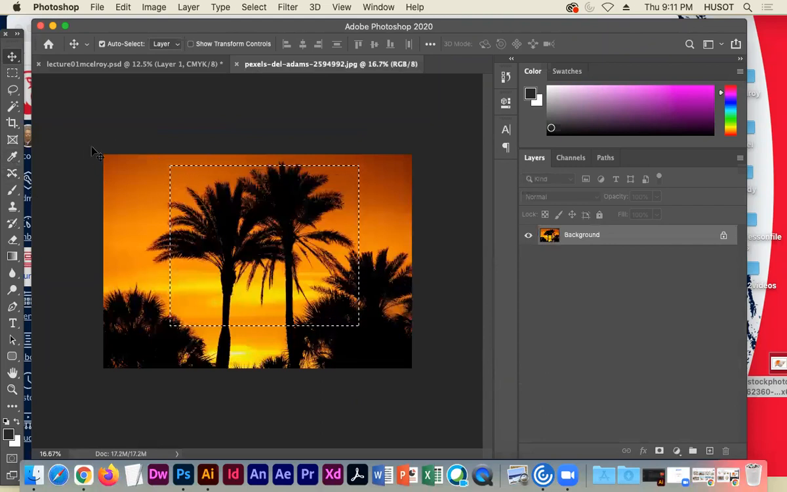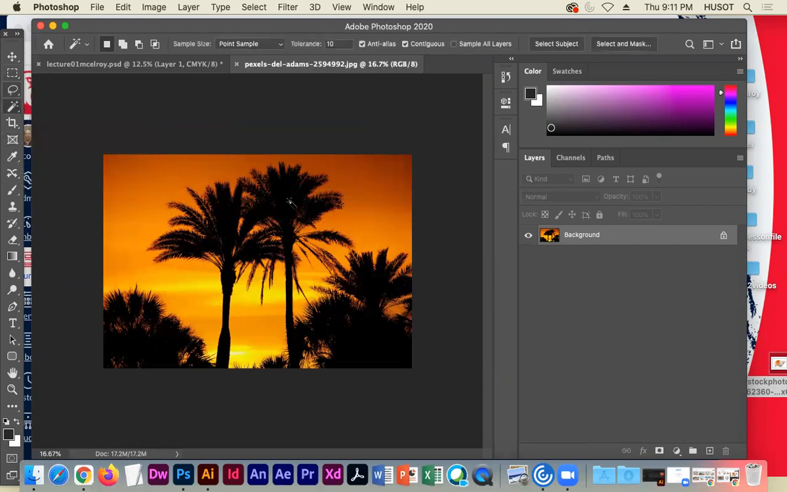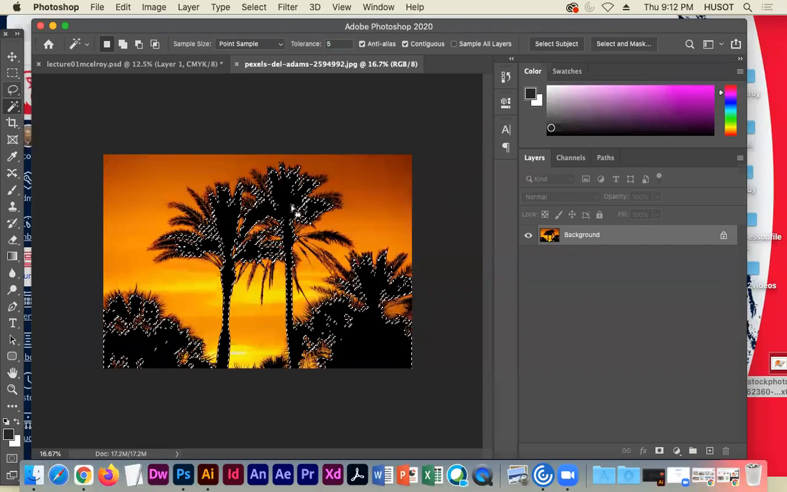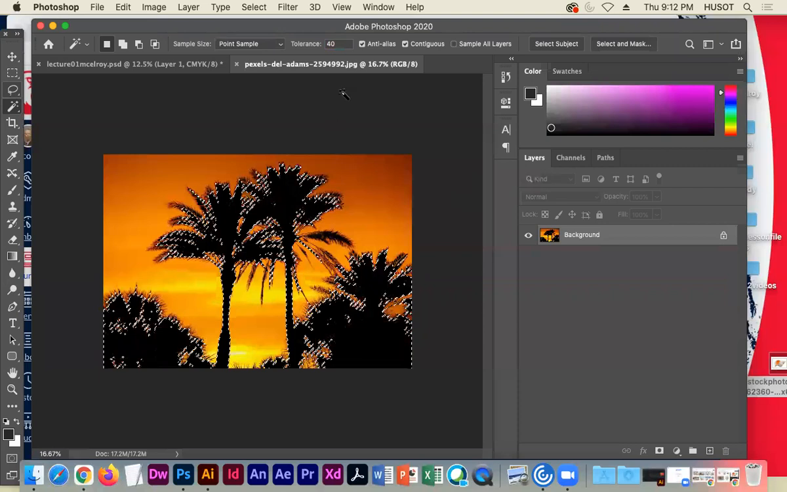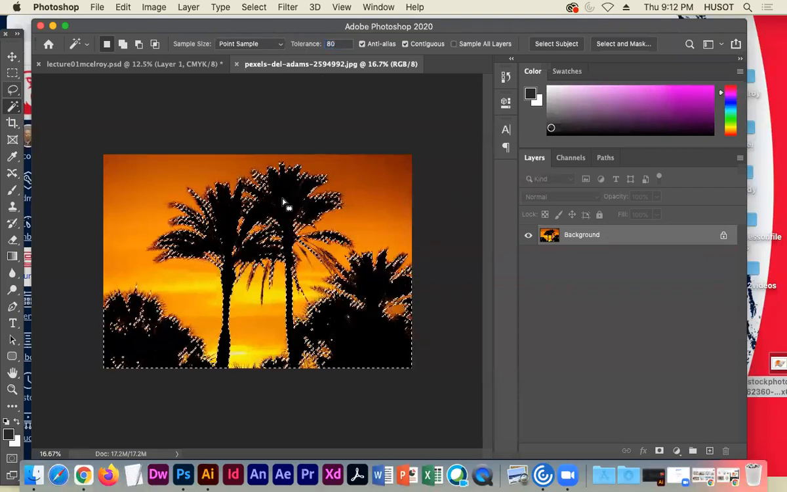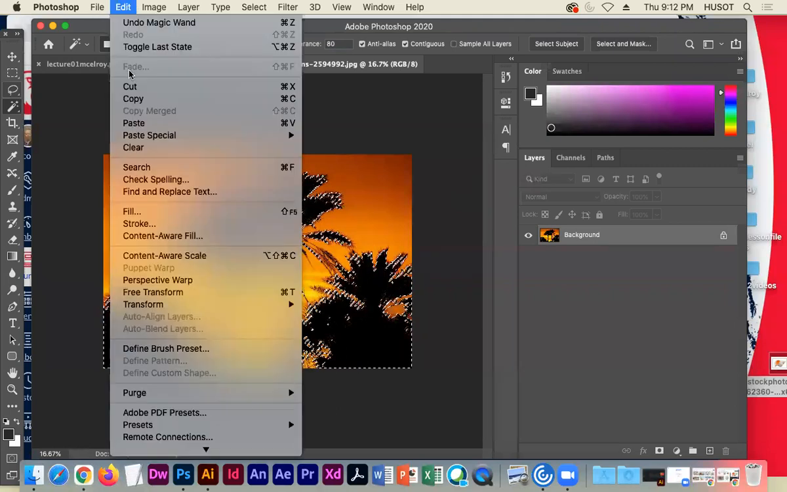Maybe I want just the palm tree. Let's see how good I am at it. So let's go to the magic wand and let's see if we can just get the palm trees. Palm trees are tricky because they have all these little frills on the outside, but let's just try to grab the basic silhouette. So I'm going to change my tolerance to like 10. Let's see how much I can get. Let's go to 5. Let's go to 40 so it adds more of the black. Oh, we're getting better. Let's try 60 tolerance so it adds more and more. Ooh, we're getting pretty close. Let's try 80. Click on it and I'm going to do edit, copy.